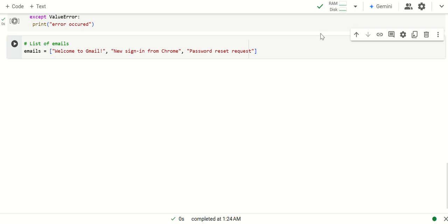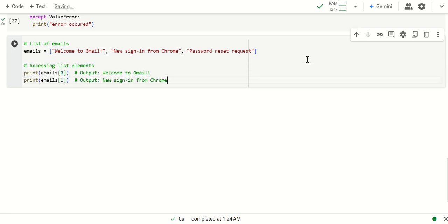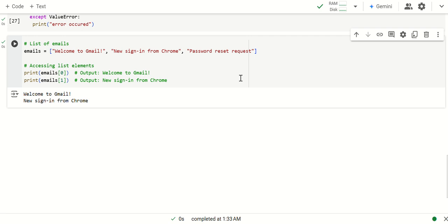For example, I can access the first item as the 0th element. So emails[0] will give you the 0th element. emails[1] will give you the first element. Let's run this and see what we get. This is how the items are aligned. It starts with the 0th element, first element, second element. Just try to understand the square brackets which we are using.